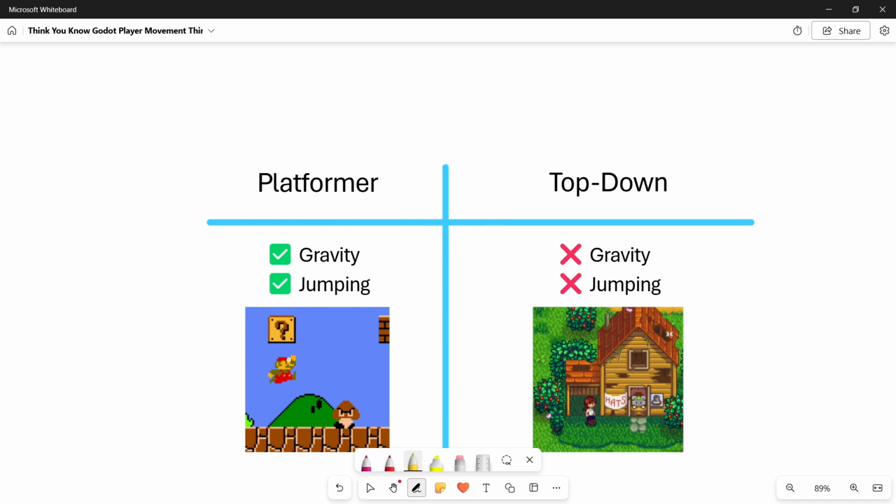This is the one that you may find in games such as Mario Bros, in which the player has gravity, so it is always going down if it's not on the floor, so there is a force. And the player can also jump. Okay, so that's the two main characteristics.